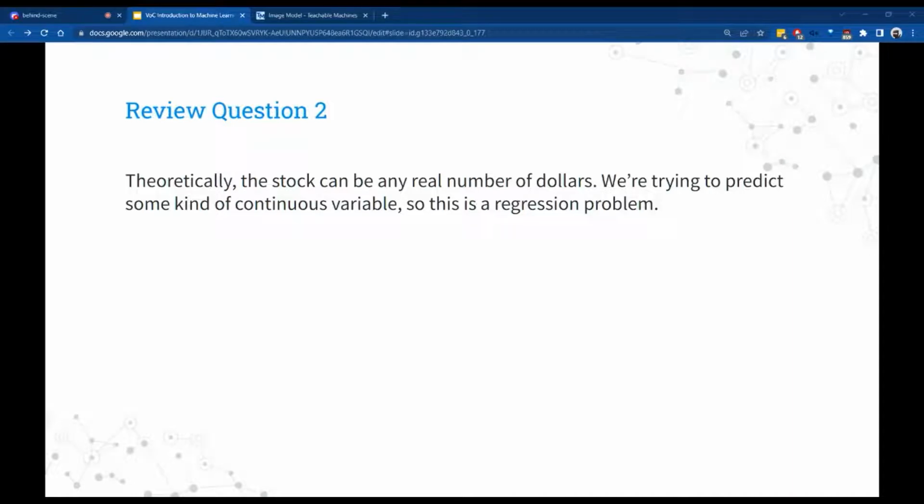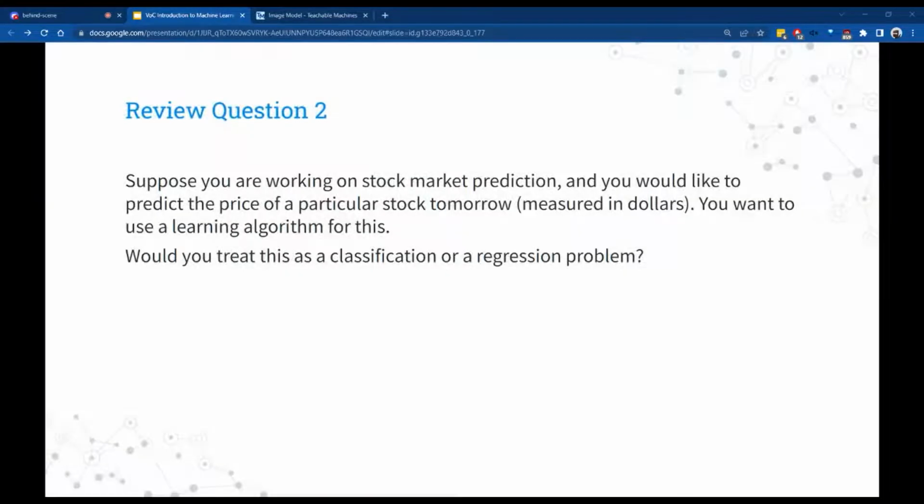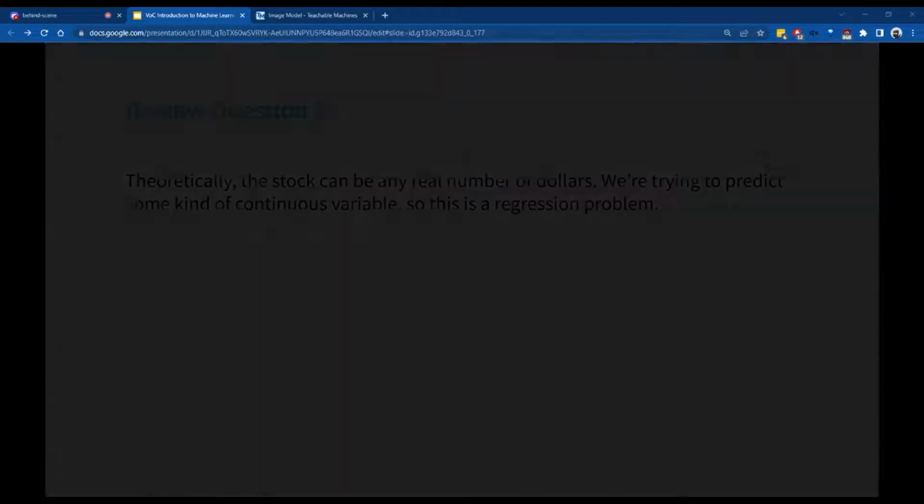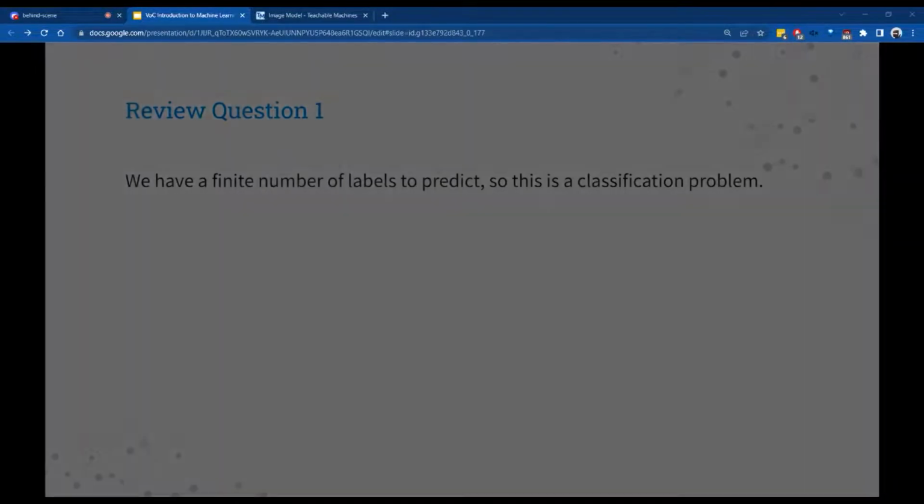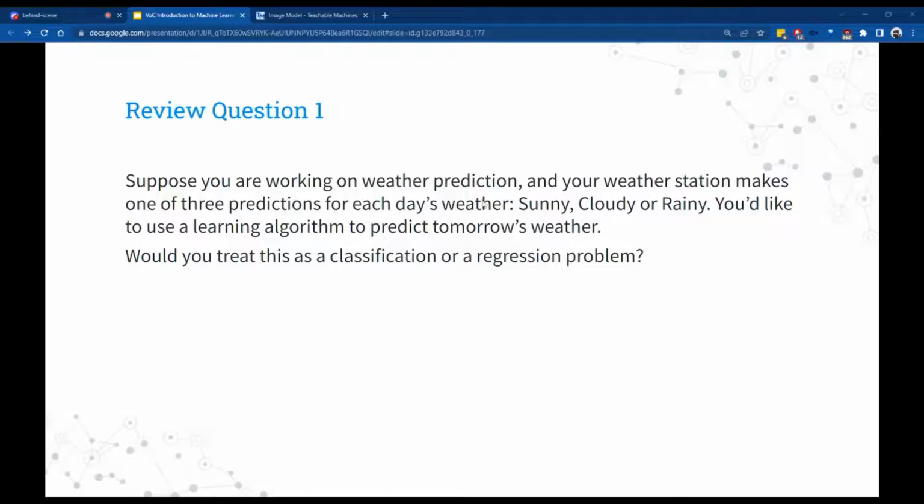Oh, looks like someone asked why the first one was not regression. So again, the reason why this one was regression is because we're trying to predict some kind of number, like a real number. So that's why it's regression. Here in the previous problem, we're just trying to predict sunny, cloudy, or rainy. It's not a number, we're predicting some kind of label. And so when we're predicting a label, that's classification.